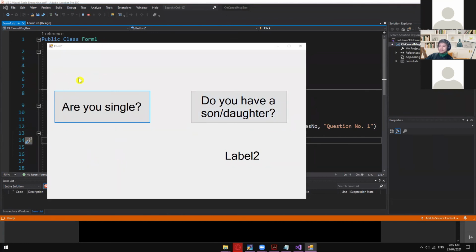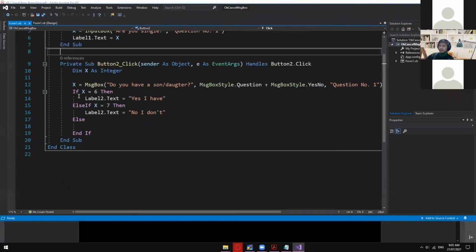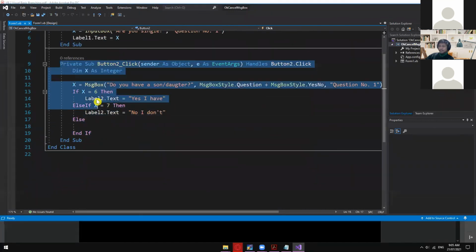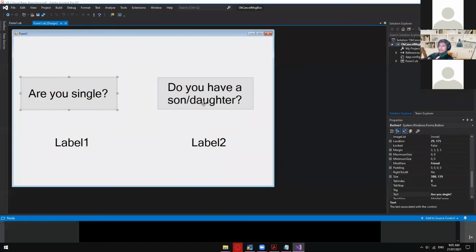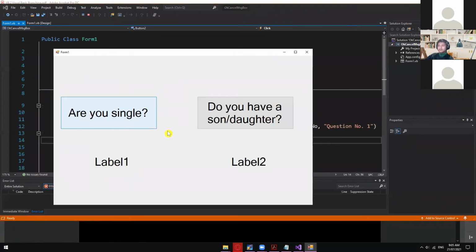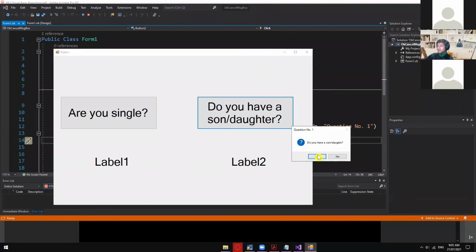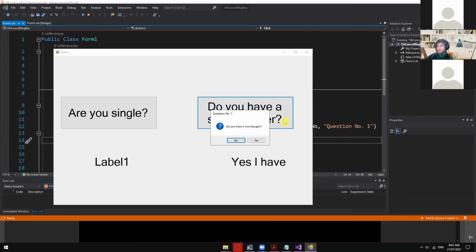This one is the example of input box. Later on we'll discuss this one, but for now, let's skip it. The one that we're going to focus on is button number 2. This question: do you have a son or daughter? First let me show you how this works. If I click yes, it will display this text right here, yes, I have. But if I click no, it will display this text, no, I don't.